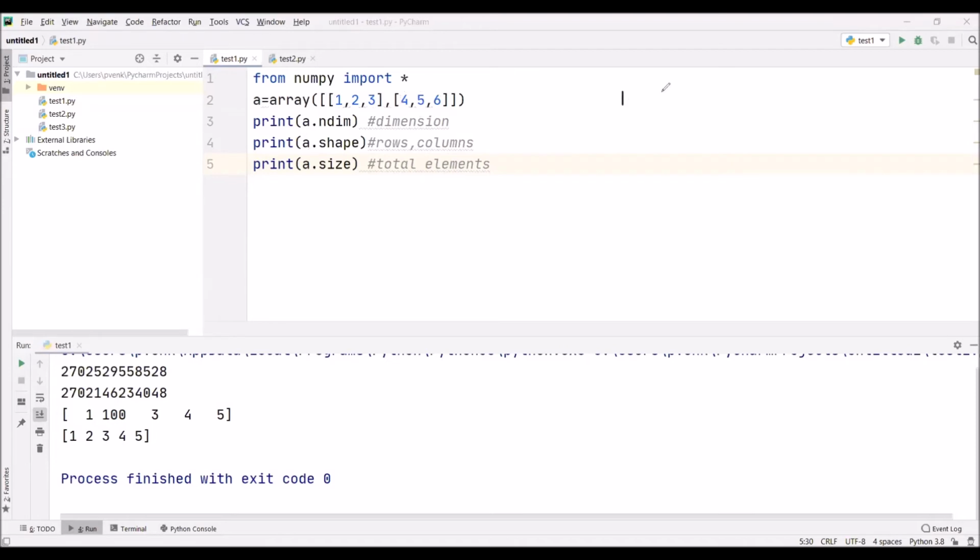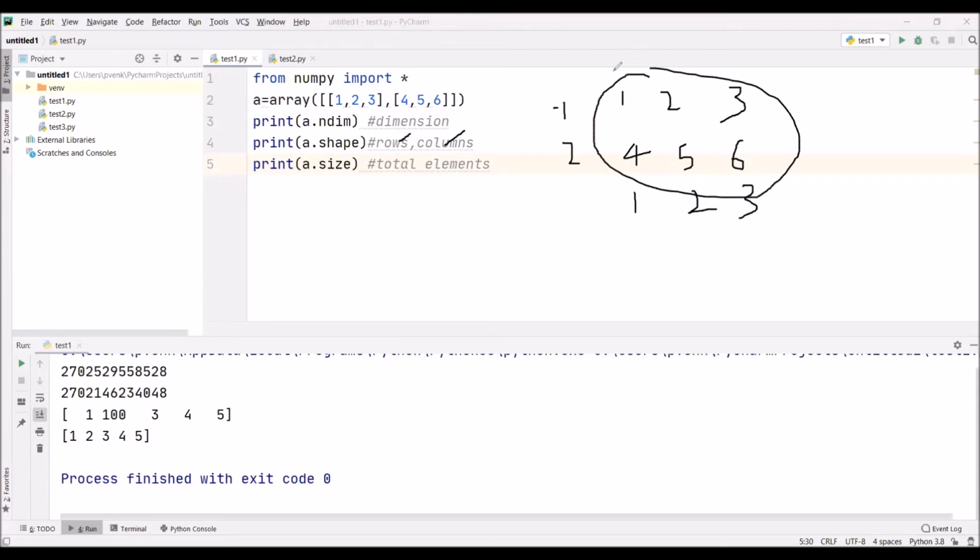I can write in this manner in order to make you understand in a better way. So here there are 2 rows. This is the first row, this is the second row, and there are 3 columns. Okay, so rows are 2 and columns are 3. And how many elements are there? There are a total of 6 elements.